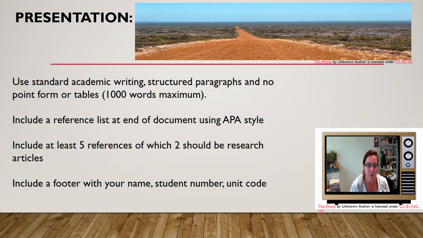Include a footer with your name, student number and unit code. If I'm going to download these and mark them offline, then that helps me know exactly whose work I'm marking when I want to upload it again.